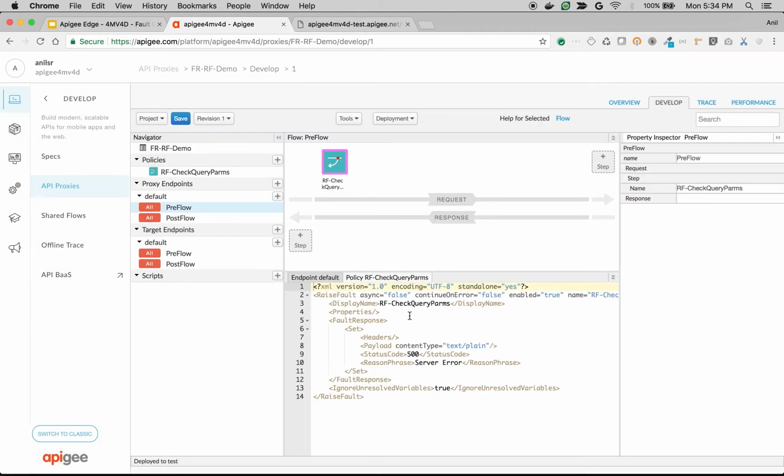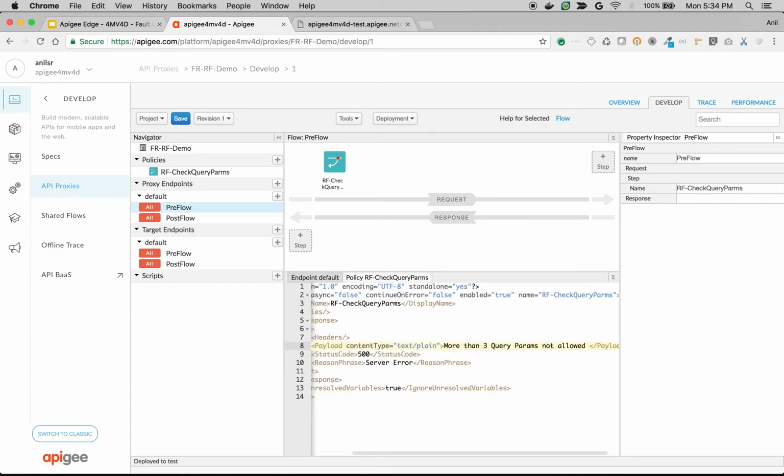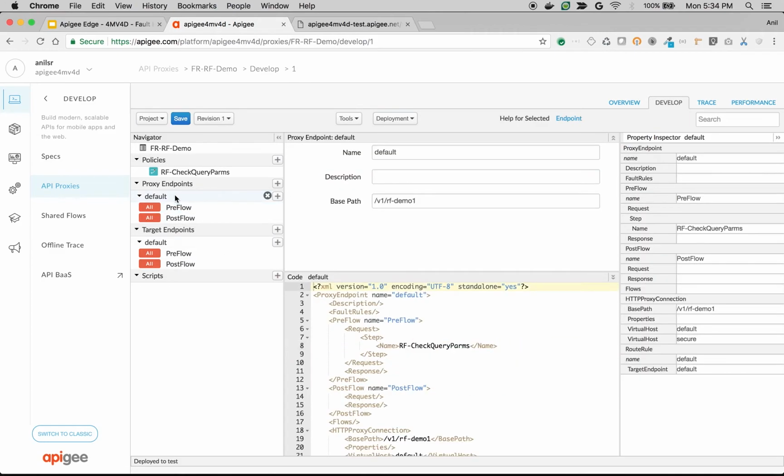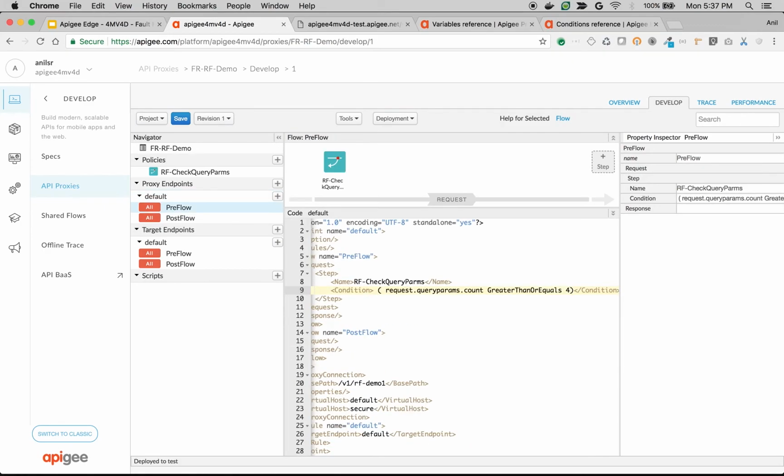Click on add. As you can see, you can also set the fault response whenever this fault gets executed. So I'm going to set this particular fault response as more than 3 query params are not allowed. Let's put a policy condition for when to execute this particular raise fault policy. We're going to do that using policy conditions. I'm going to put a condition, so let's update the condition for when to execute this raise fault. We are going to execute this raise fault whenever the query params count is greater than or equal to 4.